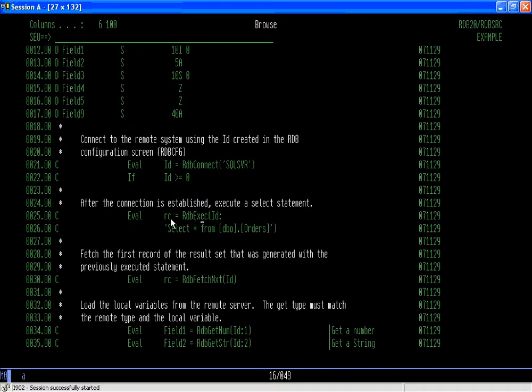I'll then use that ID number in a command called RDB Exec. What Exec does is simply execute a given statement on the remote system. So in this case, I'm going to execute a select statement on the remote system. What that now does is go across to the remote system, run the select statement, and queue up the results. So now I can choose what I want to do with the results. What I'm going to do here is simply fetch the first record. So I fetch next based on the ID number. Of course, the ID number correlates to the select statement I previously did.